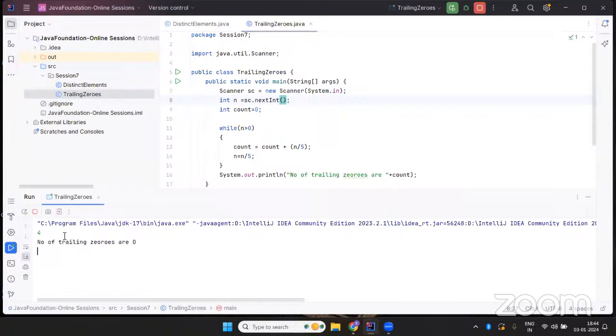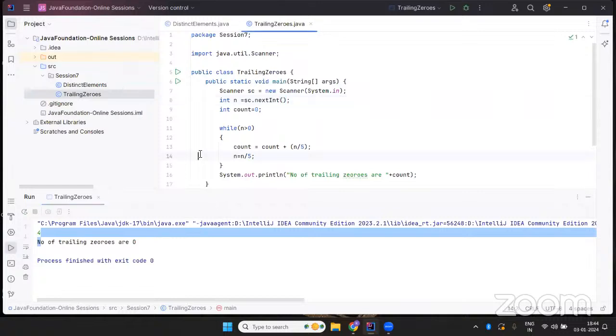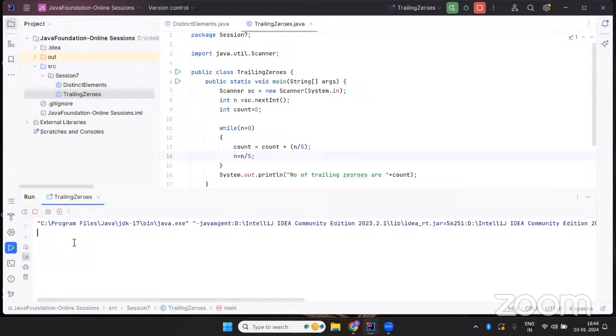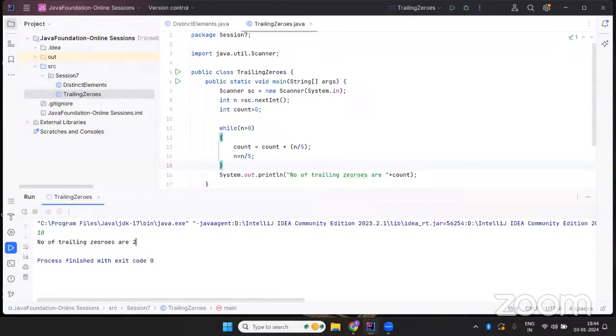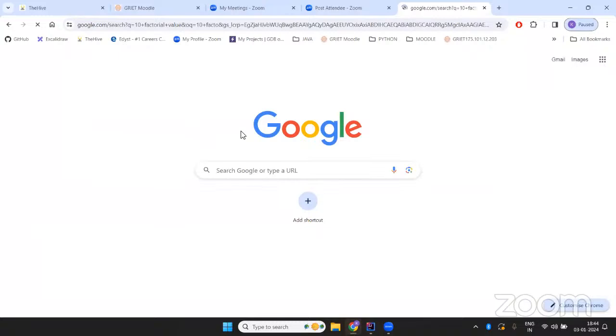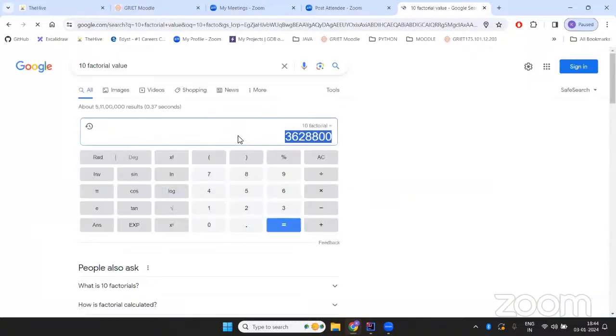So let us give the input 4. So for 4 factorial, as I told, there is no trailing zero. Let us give the input as 5. Here we're getting 1. Let us give the input as 10. So for 10, we are getting the number of trailing zeros as 12. So let us verify. What is 10 factorial? 3,628,800. As you can see, the number of trailing zeros is 2.